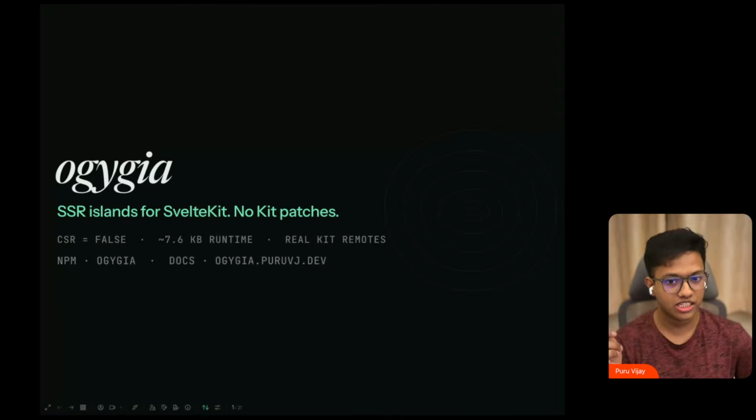Once that foundation is clear, we'll get to the part I care about most, using real SvelteKit remote functions inside those islands. And then I also have a "one more thing" moment at the very end, which uses remote functions in a very nice way. But before all of that, a very quick introduction.